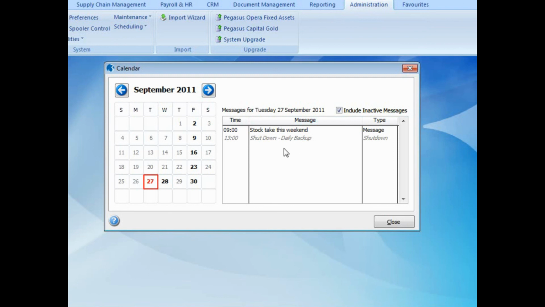However, if we tick on the Include Inactive Messages tick box, we can view all records that are not currently active. And as you can see, there's the shutdown that we scheduled today at 1 o'clock that we marked as inactive. We can clearly see the days on the calendar highlighted in bold that messages, shutdowns and lockouts may have been planned for. So using this calendar we can clearly see other messages that are planned, what they are regarding and any other shutdowns and lockouts that are also planned.